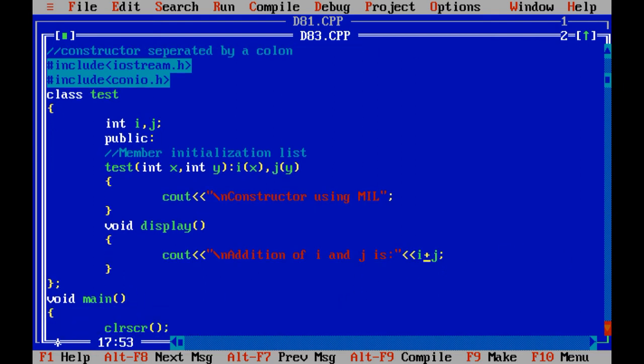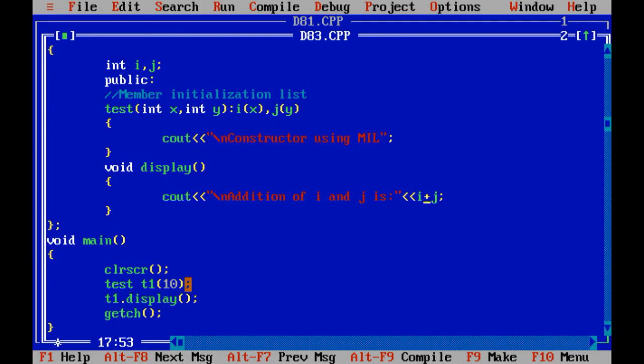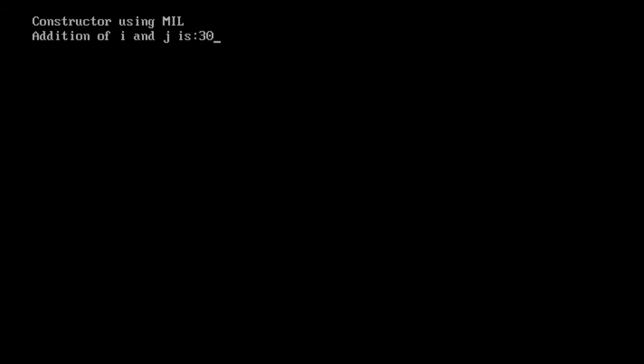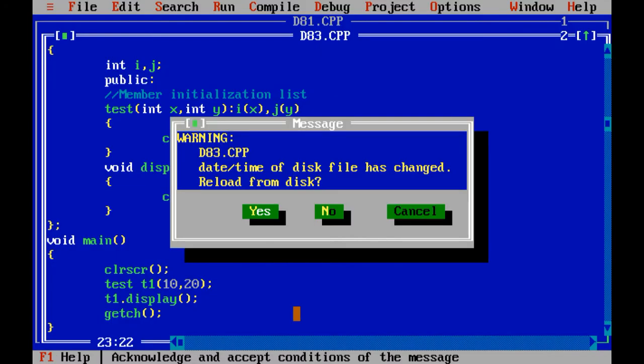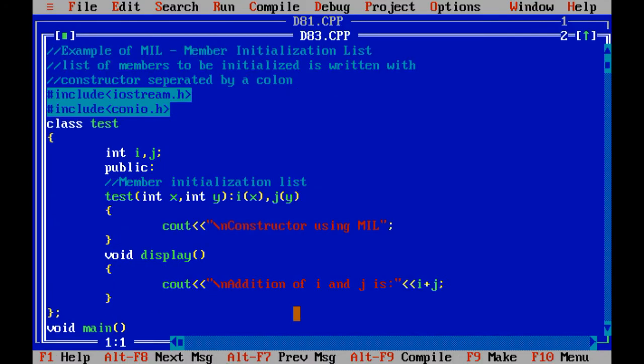And now it's time to change the void main. You just need to pass two values from the void main: 10, 20. The output is 30.